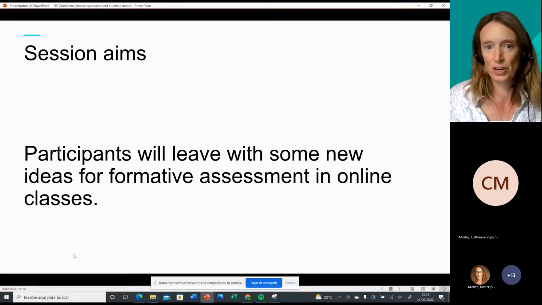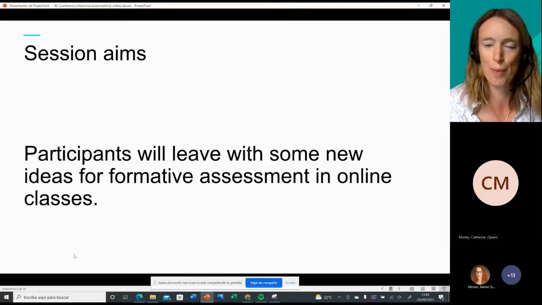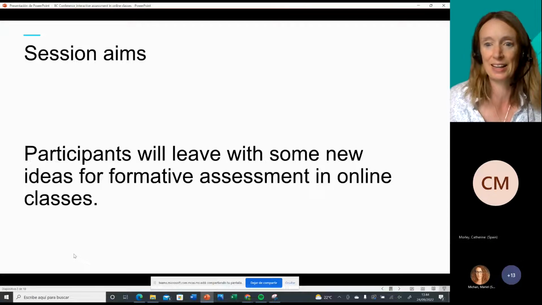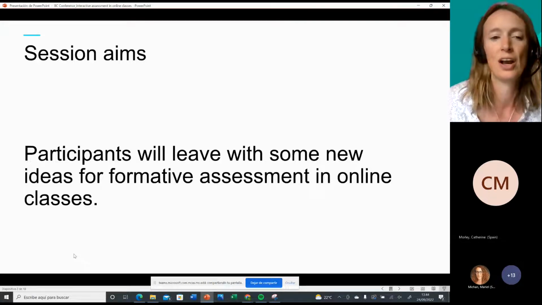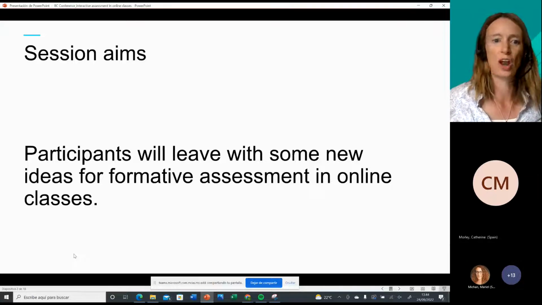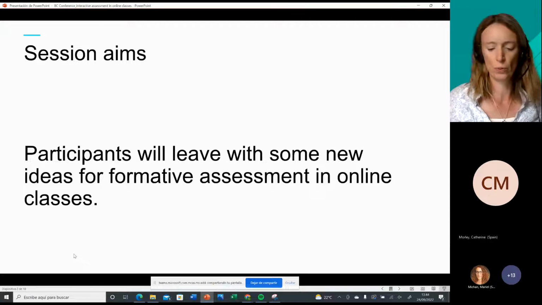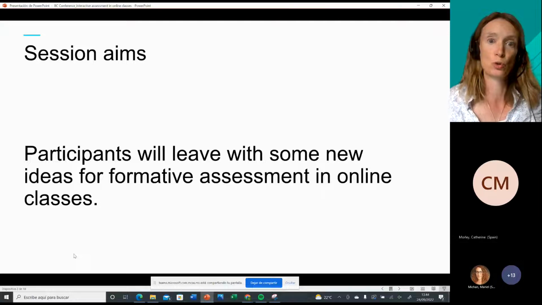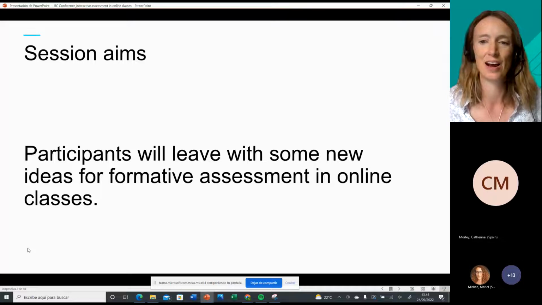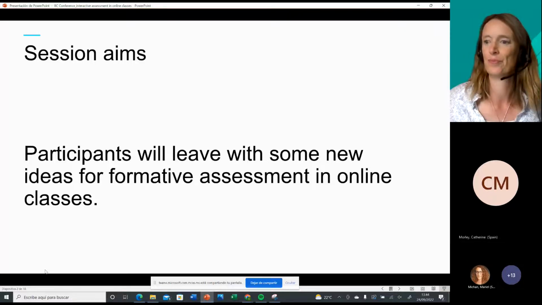And also in that session, people were talking about the importance of assessing speaking and listening. So those are also some of the things that we're going to be talking about in this session. The session's called Interactive Assessment Online, so we're also thinking about some tools to make sure that our online classes are interactive.